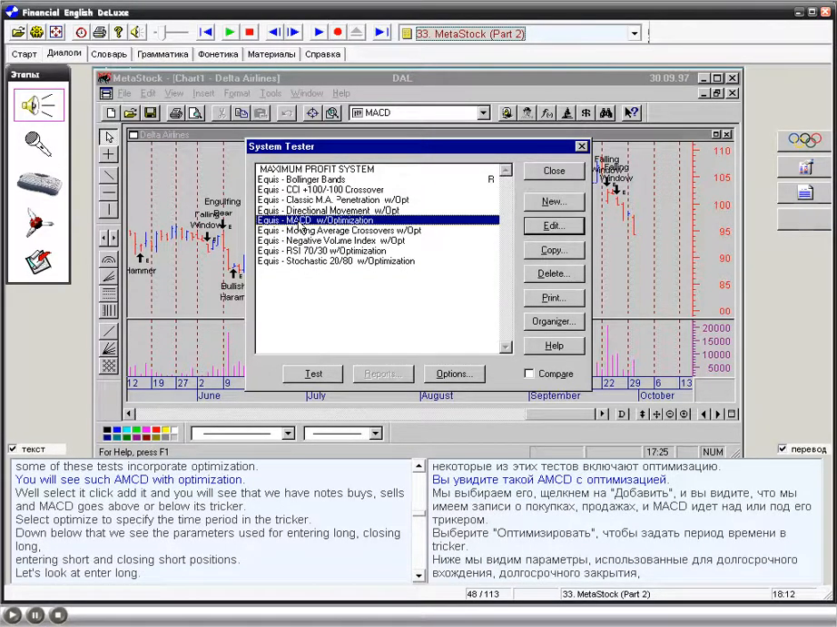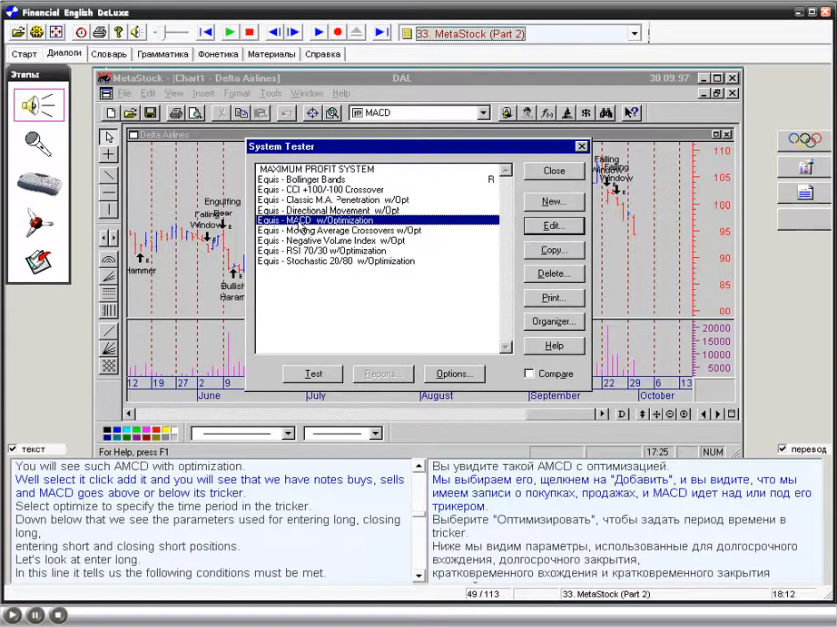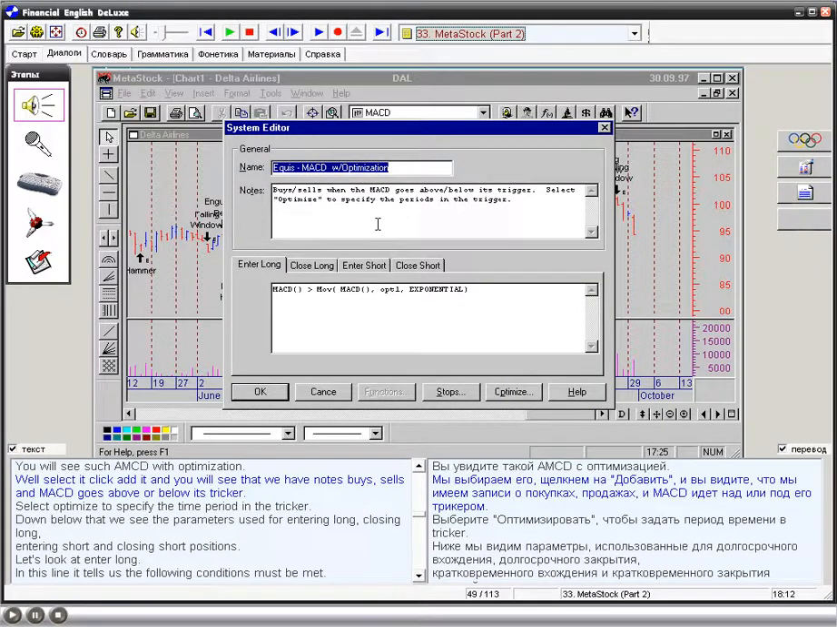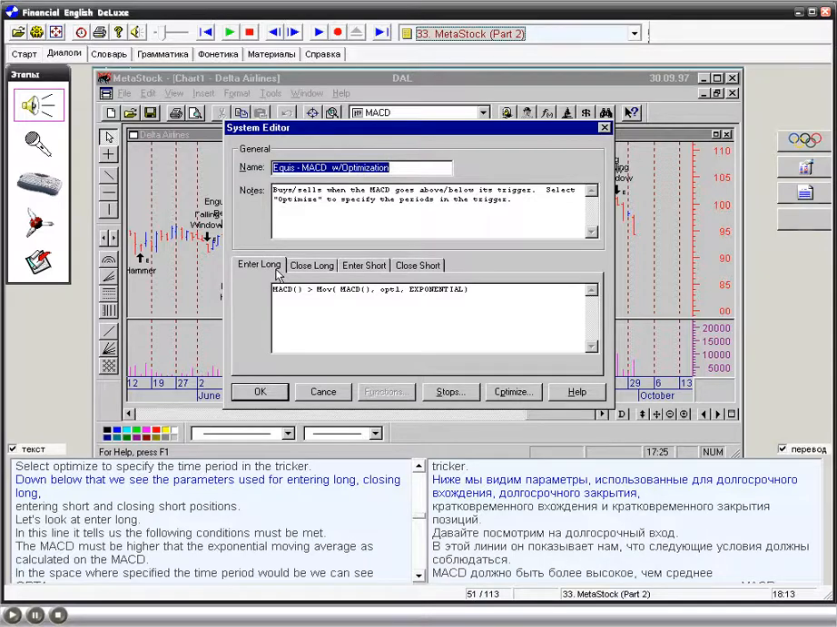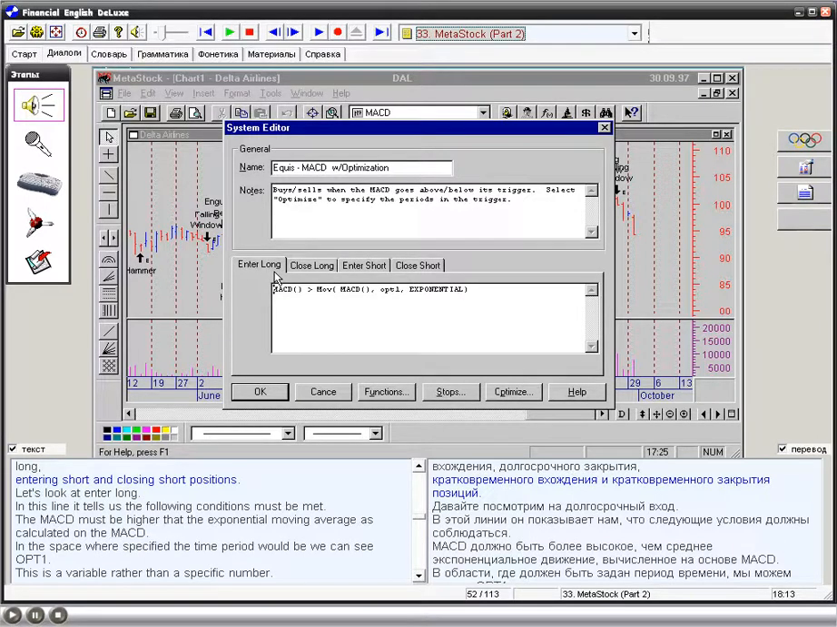You'll see such as MACD with optimization. We'll select it, click Edit, and you'll see that we have notes. Buys, sells when the MACD goes above or below its trigger. Select Optimize to specify the time period in the trigger. Down below that, we see the parameters used for entering long, entering short, and closing short positions.